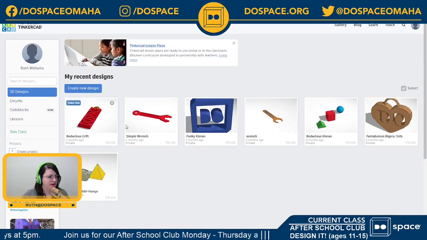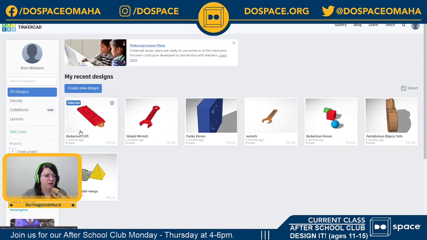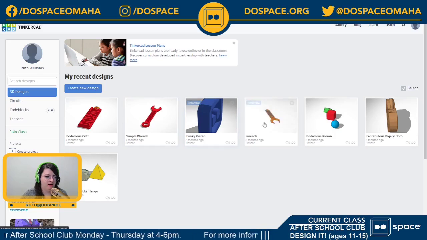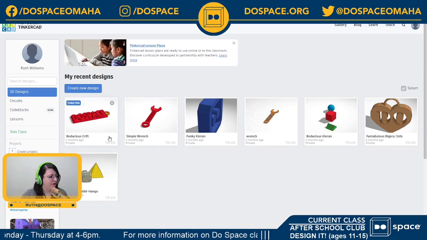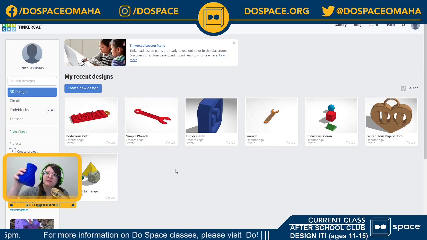Okay, so this is part one of our four parts. We are going to learn a little bit how to use Tinkercad. If you already know how to use Tinkercad, go ahead and create some cool stuff right now. But my goal is to teach you guys to design in Tinkercad so you can 3D print your own inventions. Here at Do Space we have a bunch of 3D printers you can use. You can just go to our website and check them out.